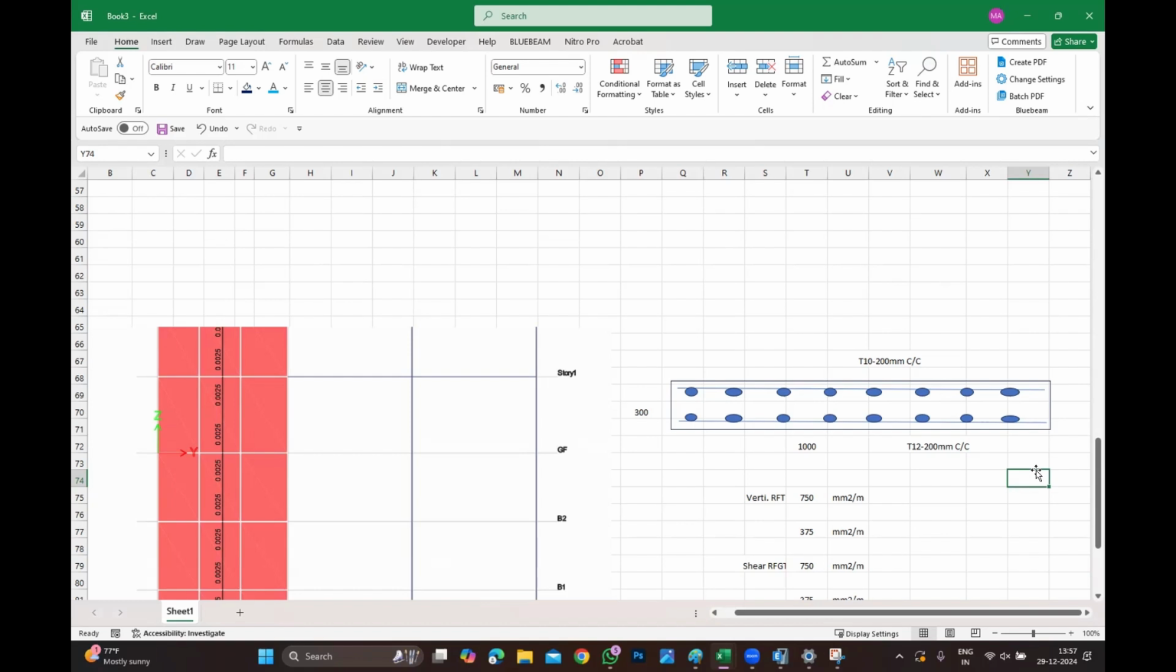The minimum percentage for the columns is 0.1 percent.